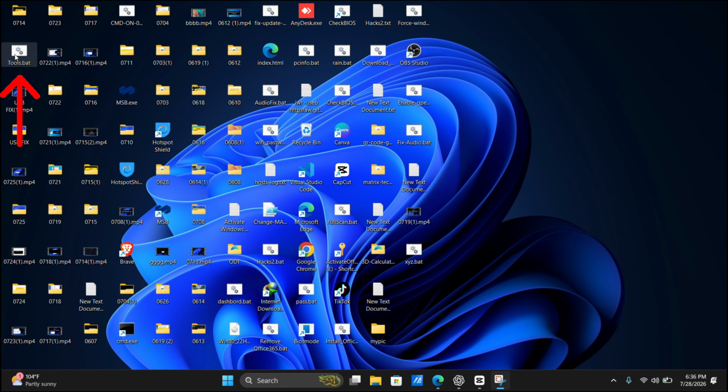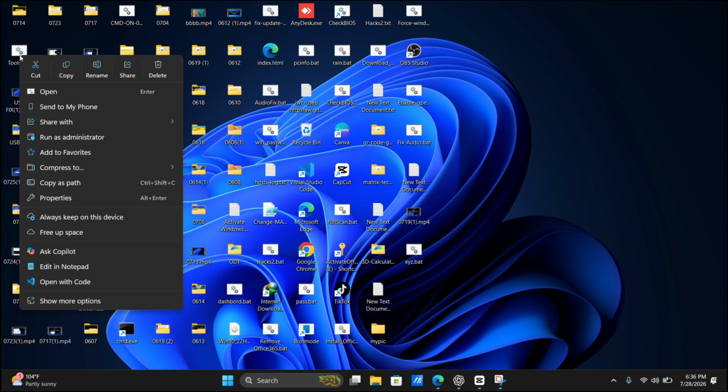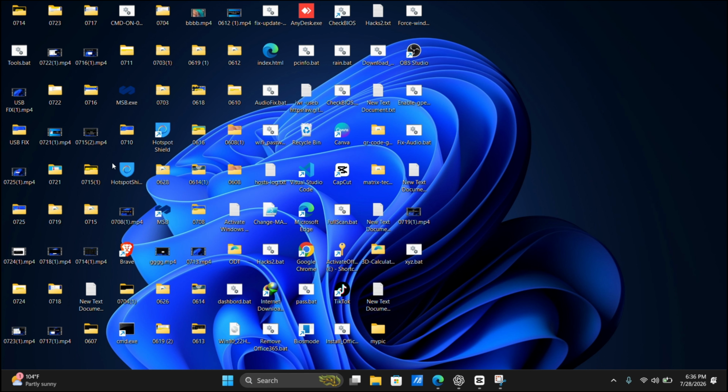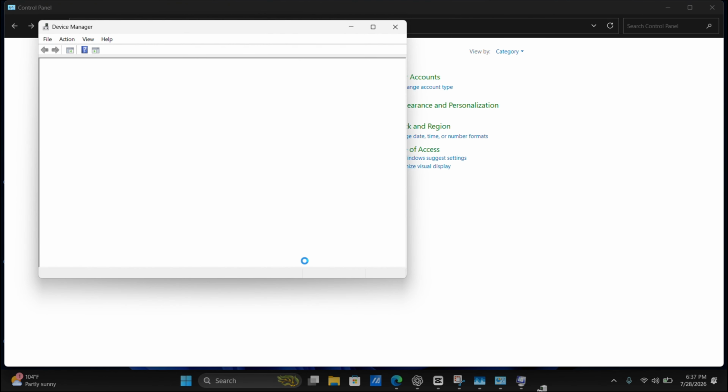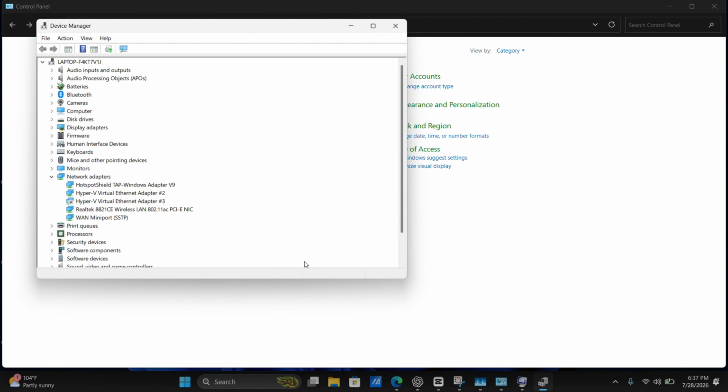So as you can see, now the batch file has been created. Simply right click on this batch tool, then click on the run as administrator, and boom, this will open the one by one all the slides on your host machine.